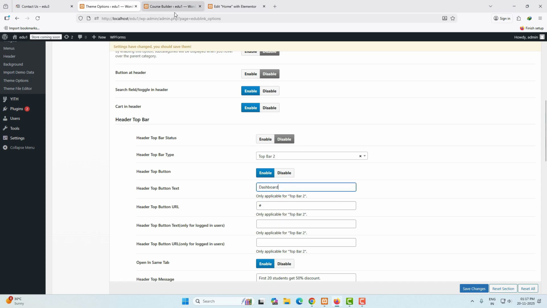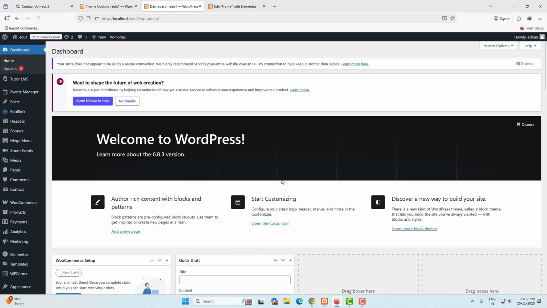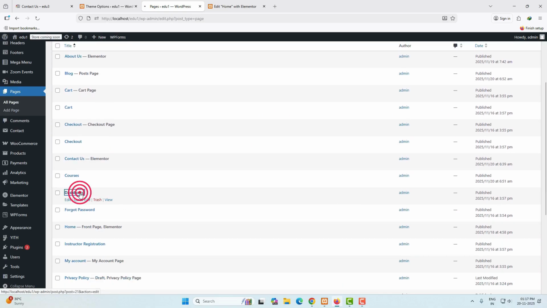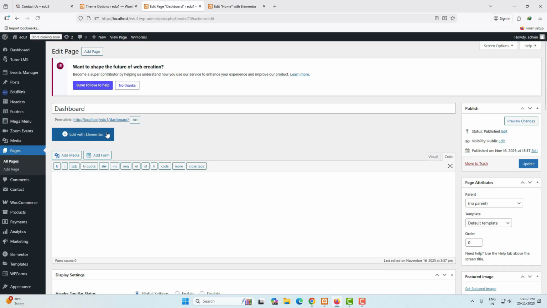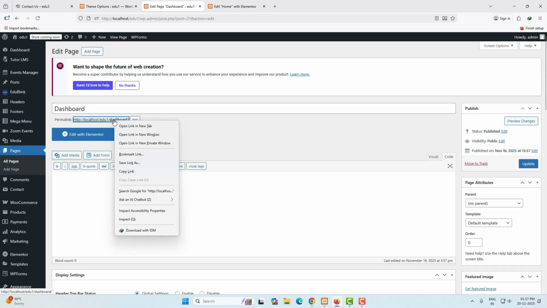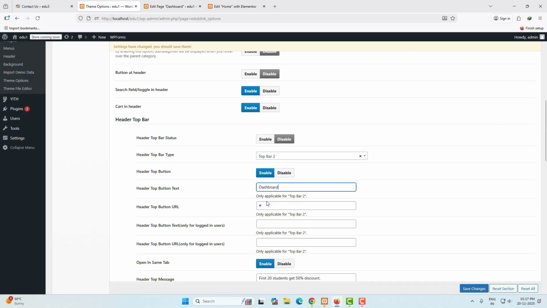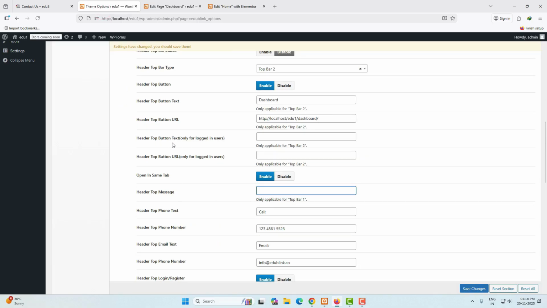And the link, for getting the link, you have to open the dashboard in a new tab. Now from here, I have to hover on pages and click on all pages. Here you can see the dashboard page is there, click on that. From here I have to copy this permalink, copy link, come back here, and enter that. Remaining here, everything I am keeping as it is.